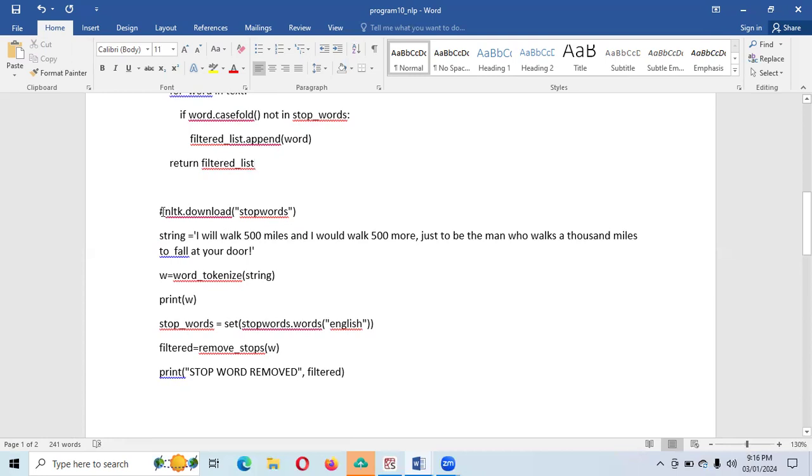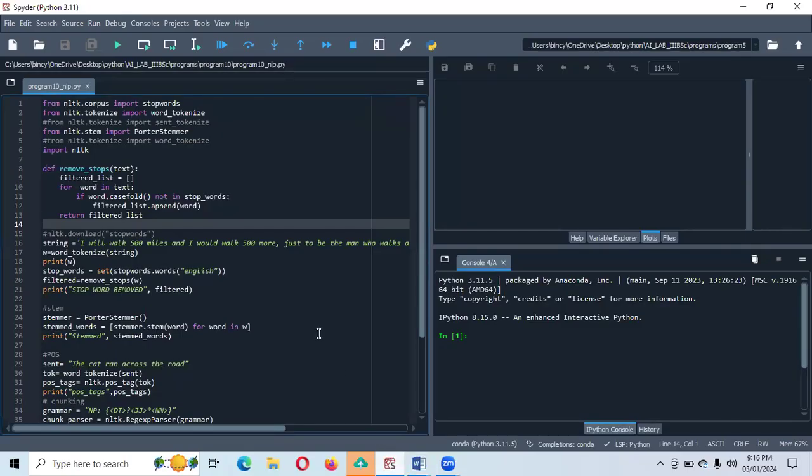This is a comment line. For each of these, you need to download it. You need to do nltk.download of stopwords, that is in your Spyder. If it is giving an error, you have to go here in the console and type that download stopwords and press enter. It will get downloaded. All the stop words will be downloaded into the file. Now I'll just run this program and get the output and then explain the program.